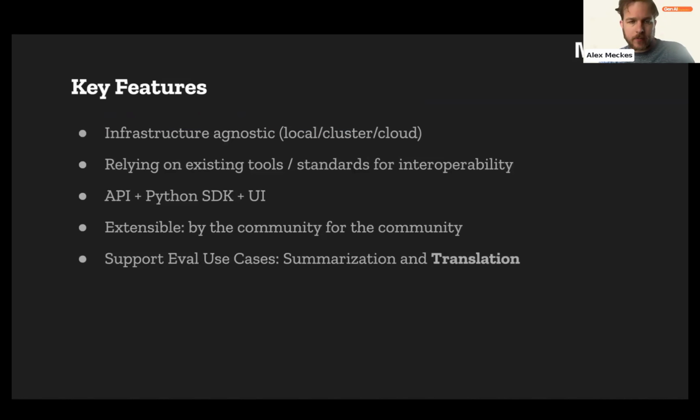And then you also have a lot of different options when it comes to serving this tool. There's an API, there's a Python SDK, there's also a front end for those who don't necessarily want to dive deep into the API or SDK. And because it is open source, it's very extensible and easily customizable to fit your needs. Some of the first use cases we're supporting are around eval for summarization and translation.